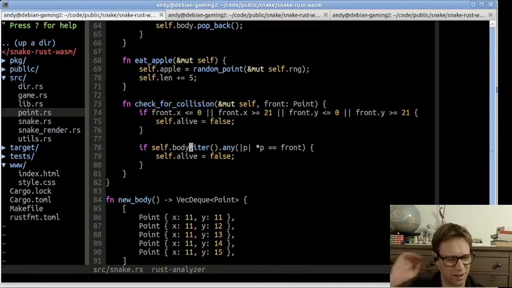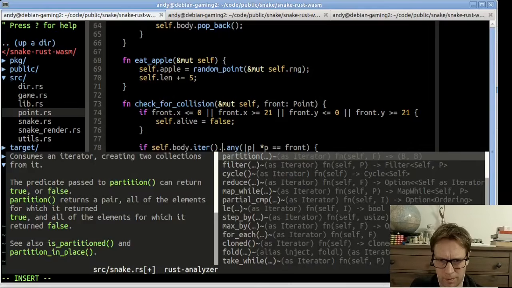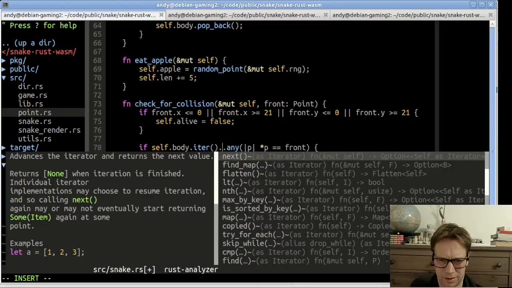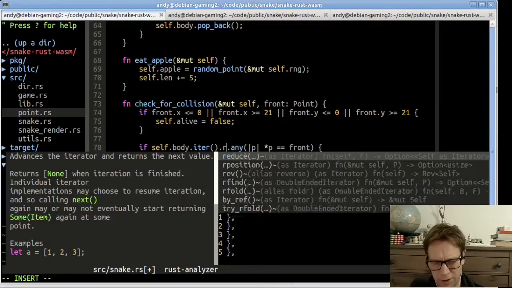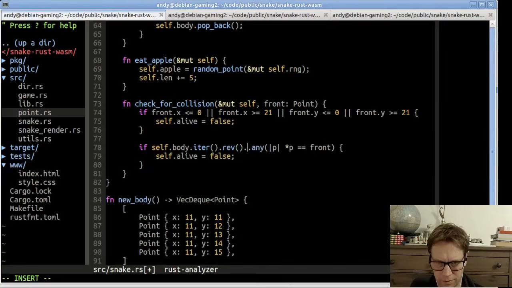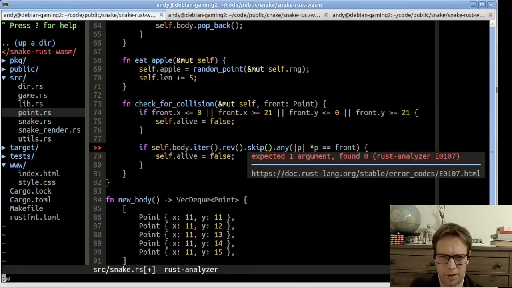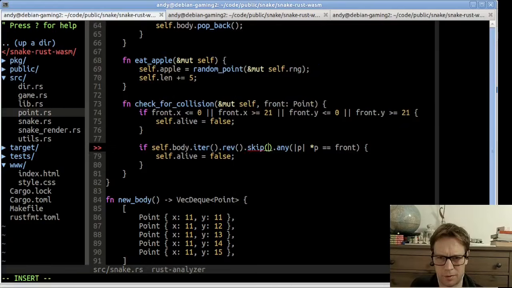You might want to say, if you actually hit the last point, which is about to move, you don't die. We could do that, couldn't we? So we could say iter, and we want to do all except the last one. Can you do that? I mean, we can reverse it and then skip one. That'll be okay, because it doesn't matter what order we do it in. Skip 1.